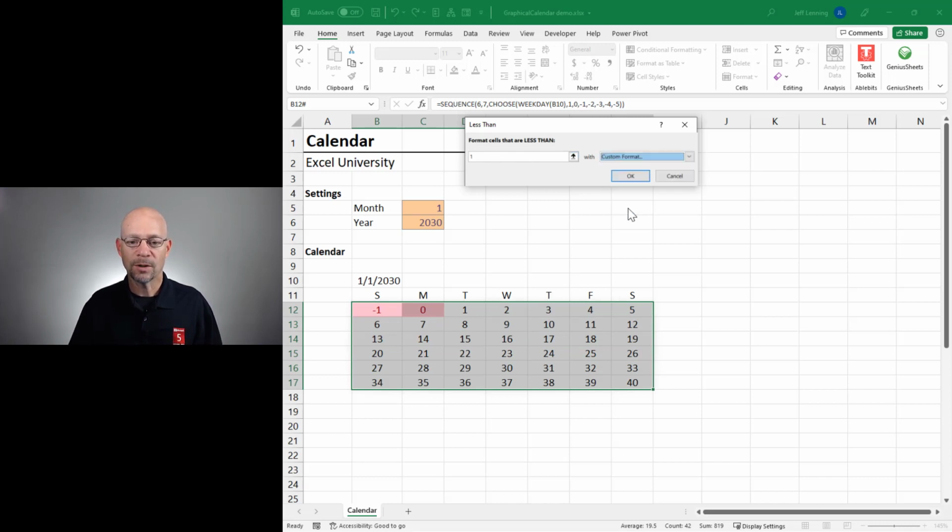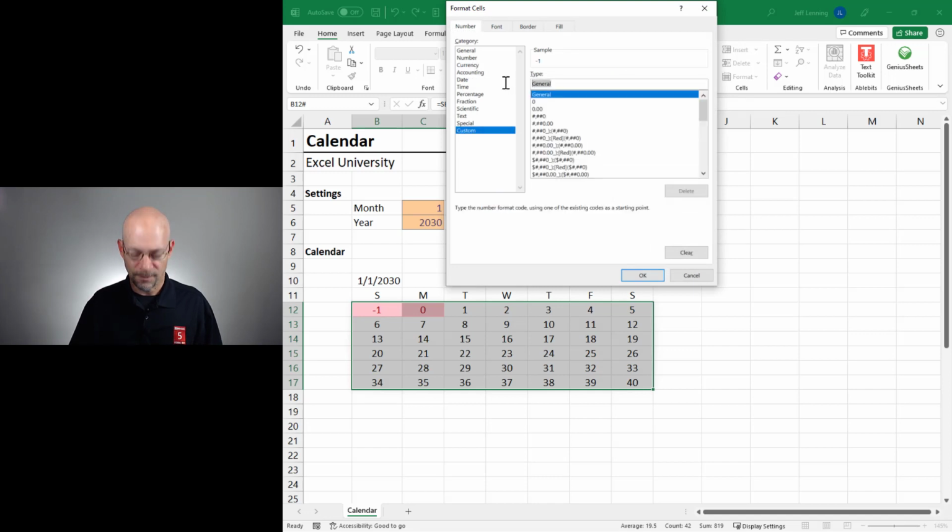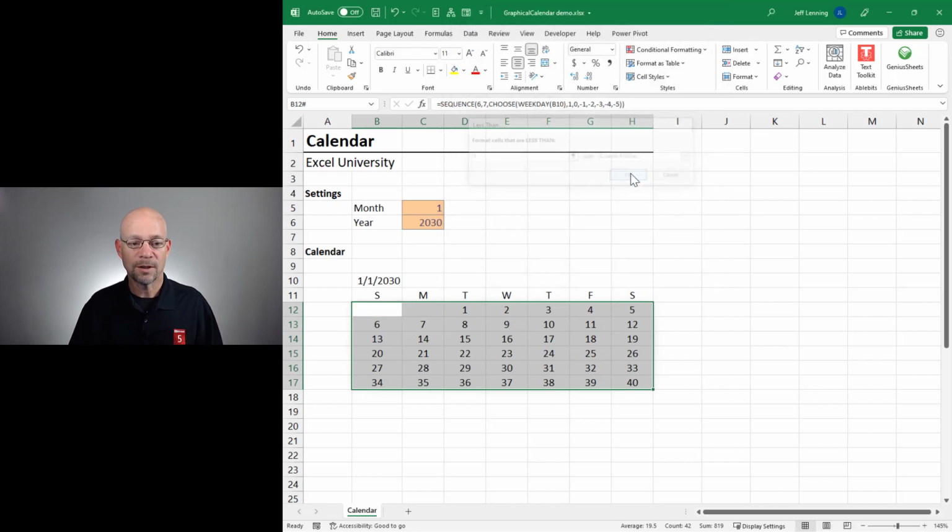Well, we're going to go to custom format, and we're going to select a custom number format, and we're going to give it 3 semicolons. That basically means just don't display anything. Then we can click OK, and now that looks good.